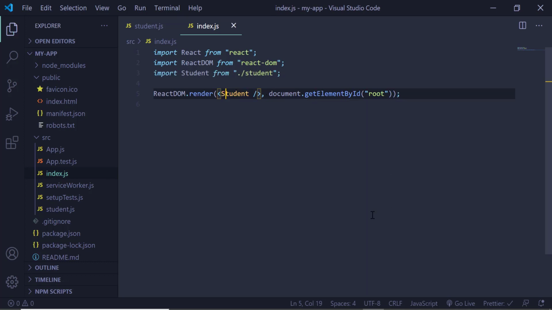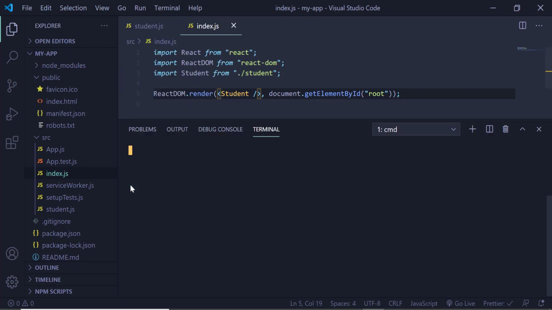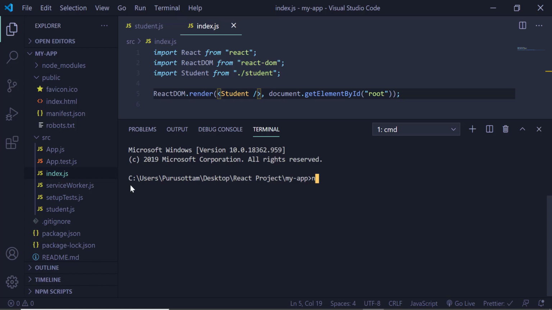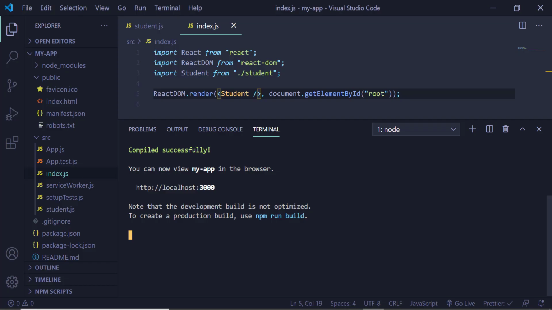Control S. Then go to view, go to your views, then open your terminal, then npm start to start your server. It will take some time. Then open it in your browser, then you will get here hello lucky. Output.